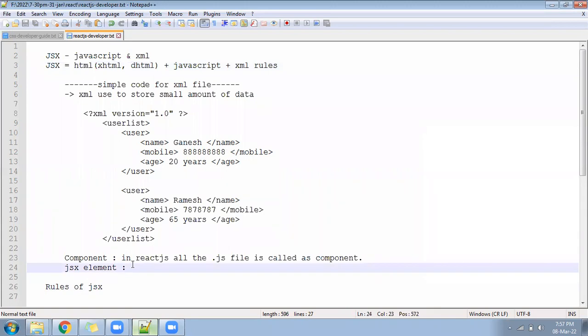Meaning is what? When we study JavaScript, at that time we say all the HTML tags are called elements in JavaScript. Inside the array, whichever values are there, that is called an element in JavaScript, right? So we can say now HTML is going to mix with JavaScript. So inside the HTML, whichever tags we are going to create will be called a JSX element. For example, suppose we have written a user list tag here.